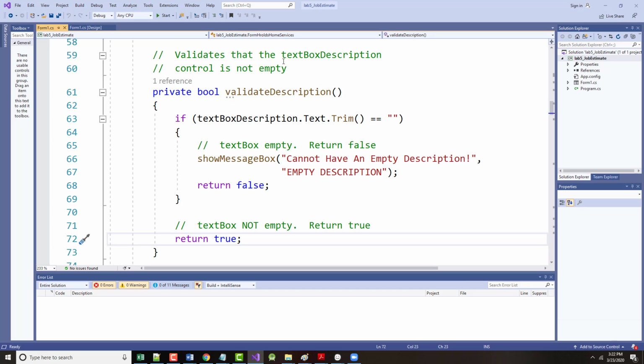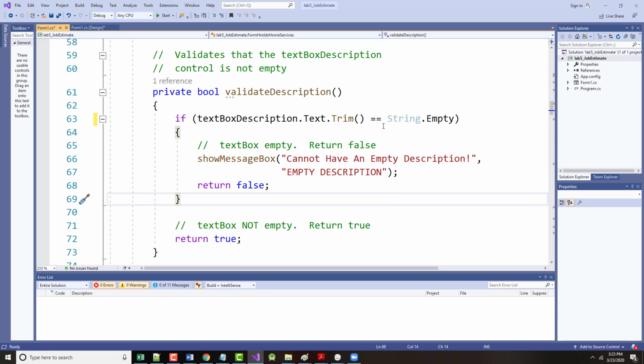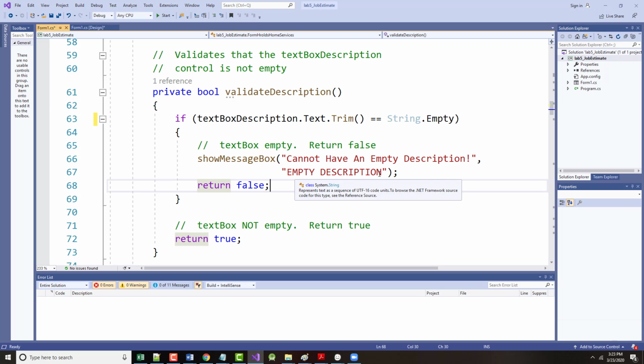It validates that the text box description control is not empty. It says here, if it is empty, which says take what is in there and trim it to remove any trailing or leading spaces. If it's equal to nothing, I could have also put in here string.empty. That would have worked as well. All right, but I didn't, but that's fine. I'll leave it in there for now. If that's the case, if it's empty, we return false after we put in our own message box. That message box will have the text that says cannot have an empty description and a title that says empty description. Since it's bad, we return false.